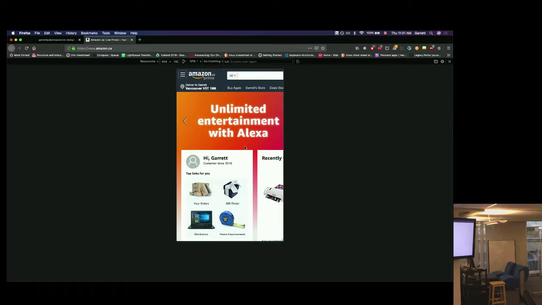They have a mobile site. What does that mean? Same website designed for mobile. Yeah, exactly. So that's what's actually going on here: if you go to Amazon.ca on your phone, you actually don't see this. You see a reasonable site.